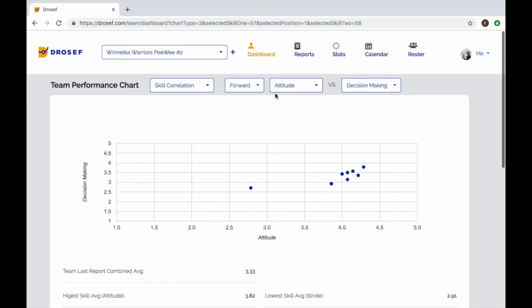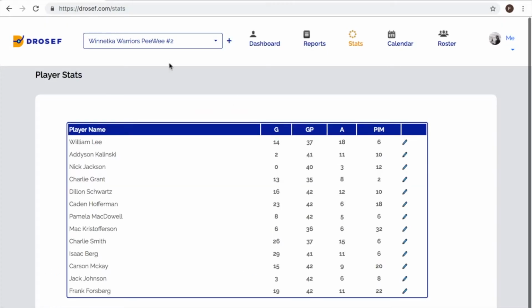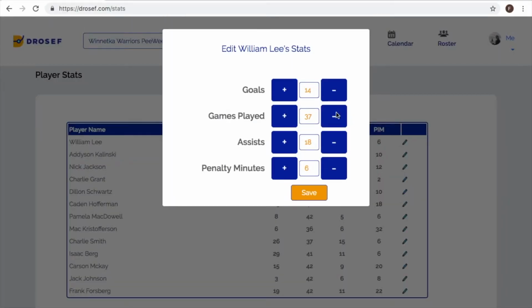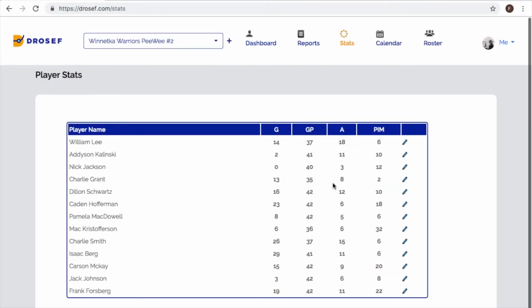But moving from here on to stats, which is very easy to use. You just click on the stats page, click the pen, pull up a player. This is the part that's very mobile friendly. You have a plus or a minus, so you can just keep tallies on the player as the season progresses, or at the end of the season, you can just enter in a complete number. Click save, and you're done.